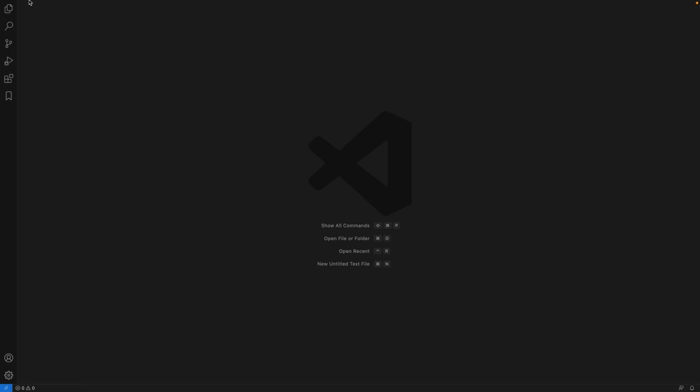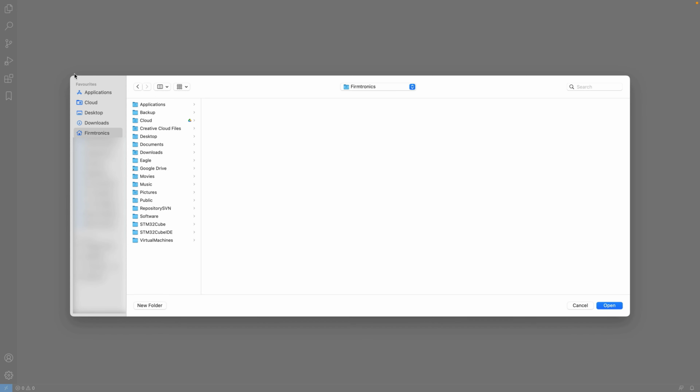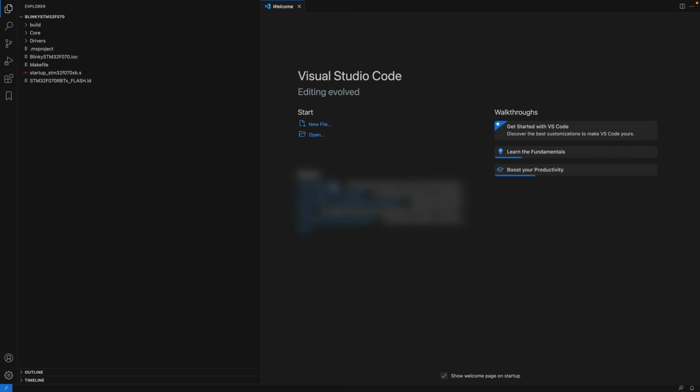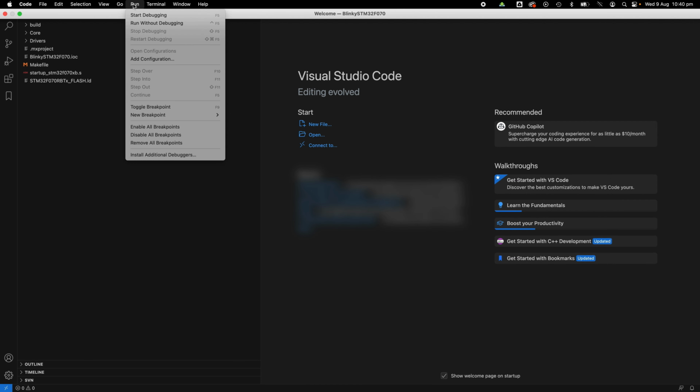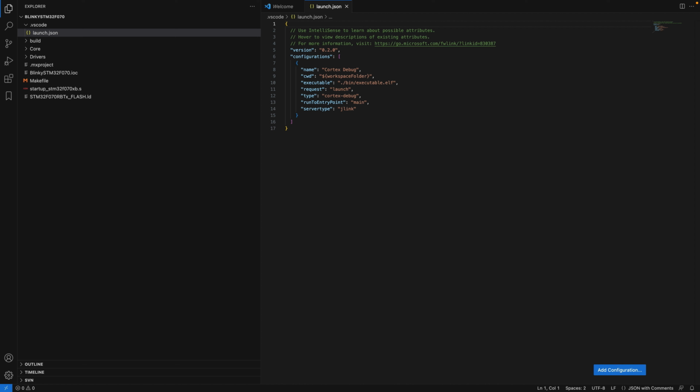Now the first thing to do is to open the STM32 Blinky project that we did earlier. So I go to Open Folder, Desktop, Blinky, make sure it's the root and the Makefile is under that or below that. Then we want to go to Run and then go Add Configuration. Select Cortex Debug from the drop down up here. This is where we need to change some parameters.